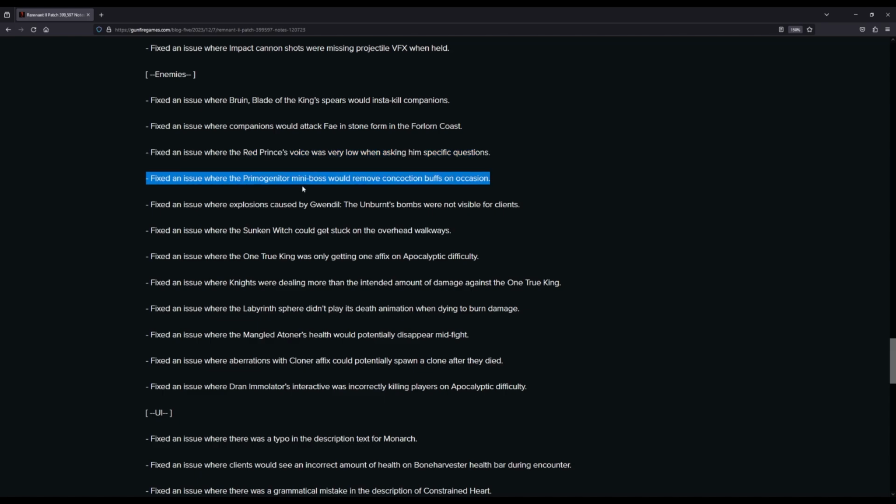Fixed an issue where the Primogenitor boss would remove concoction buffs on occasion. Fixed an issue where explosions caused by Gwendolyn the Unburnt's bombs were not visible for clients.